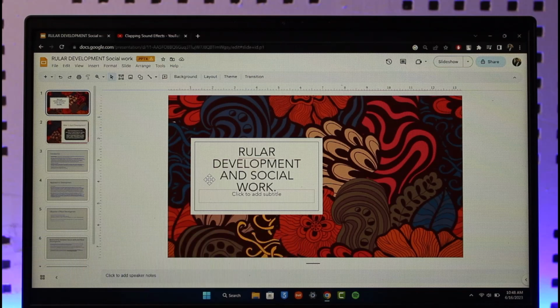In today's video, I'll simply guide you through the steps on how you can add a sound effect to your Google Slides, so make sure to watch the video till the very end.